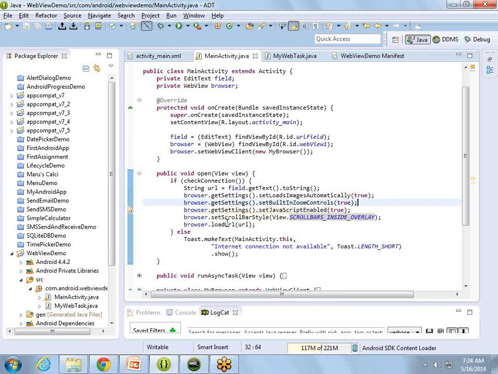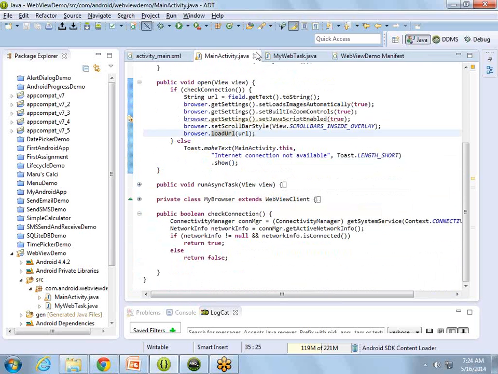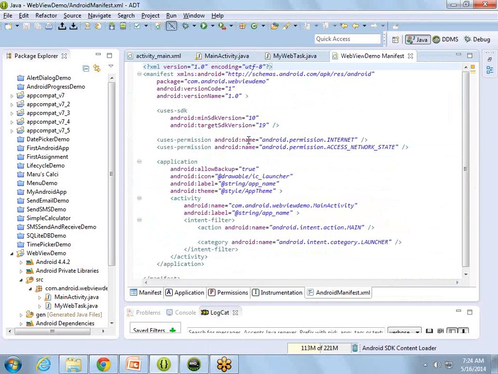And finally, in this method we are calling some web URL. This second method is an asynchronous task, and this class is related to that only, so we'll see that later. In the manifest file, just 2 lines you need to add. You are adding uses-permission, and the first permission is for internet, to access the internet, and the second is for access network state, that is to check whether your device is connected to the internet or not.